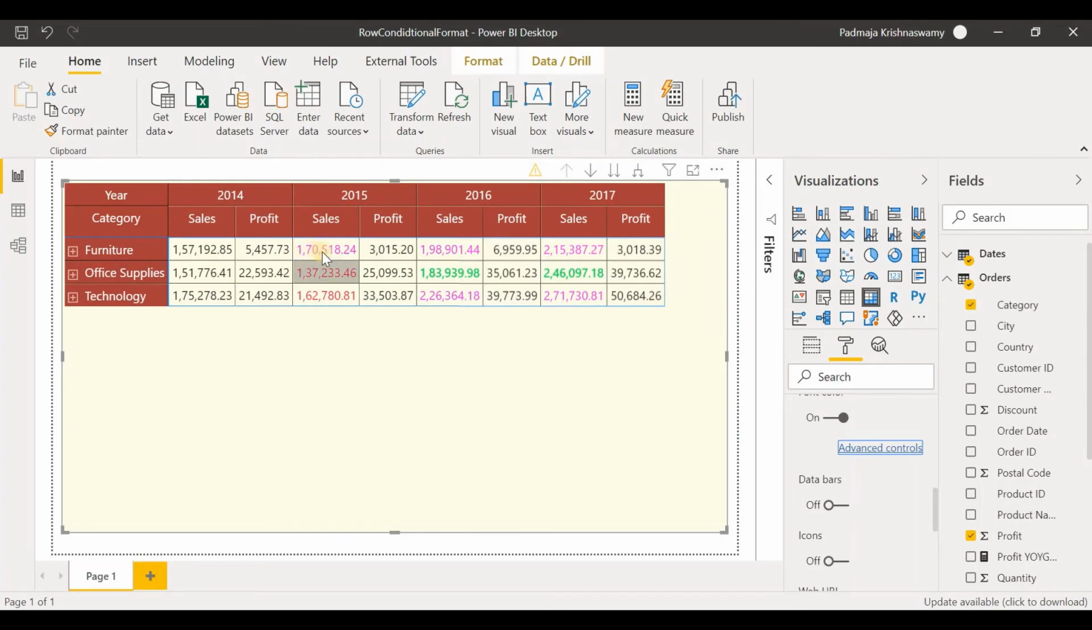Now you can see that the conditional formatting of sales has been done. Let's check whether it's correct. Let's look at furniture. The sales for 2014 was 157,000. It's increased to 170,000. So there's an increase, but the increase is less than 25%, so it's colored as purple. The sales in 2015 is 170,000. It's increased to 198,000. There has been an increase, but it is less than 25%, so the color continues to be purple. In the year 2017, the same is the case. There's an increase in sales, but it's less than 25%.